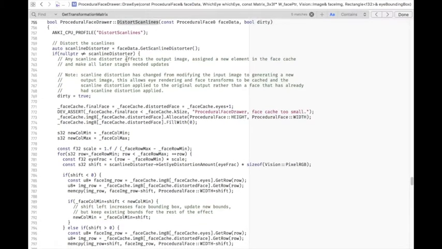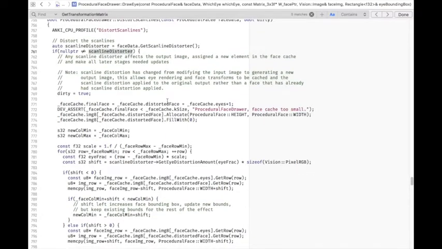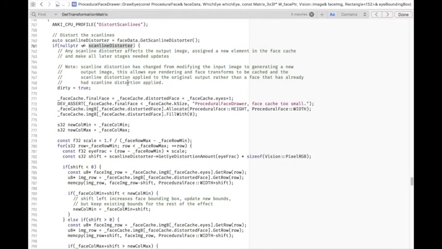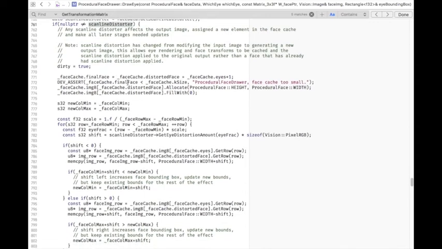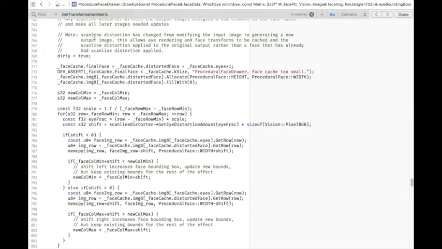So here's the distort the scan line, which we know that they disable. So they get the scanline distorter. We know it's null because they disabled it, until somebody can compile a version where they can enable it for technical glitches in the eye.